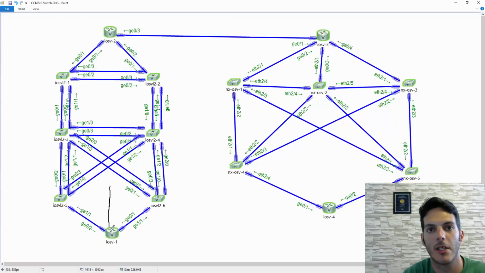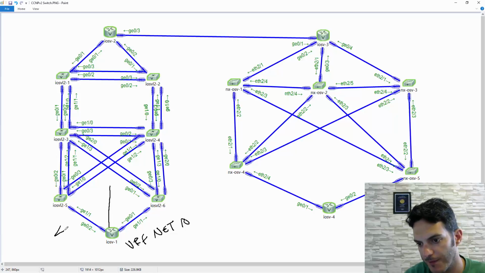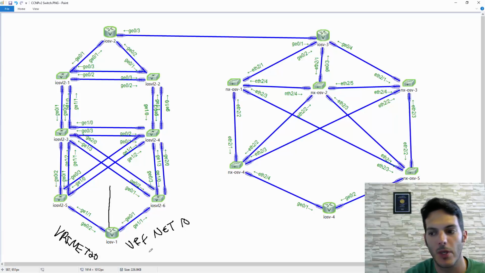So router 1 is actually going to have gig 0/1 and gig 0/2 respectively in two different VRFs. So I'm going to say VRF net 10, and I'm going to say VRF net 20. So we'll have VLAN 10 and VLAN 20. This way here, I'll be able to go to these switches and create the VLANs and go from there. Now, we haven't talked about design yet, and we'll talk about that as we go a little bit more forward once we start putting it together.